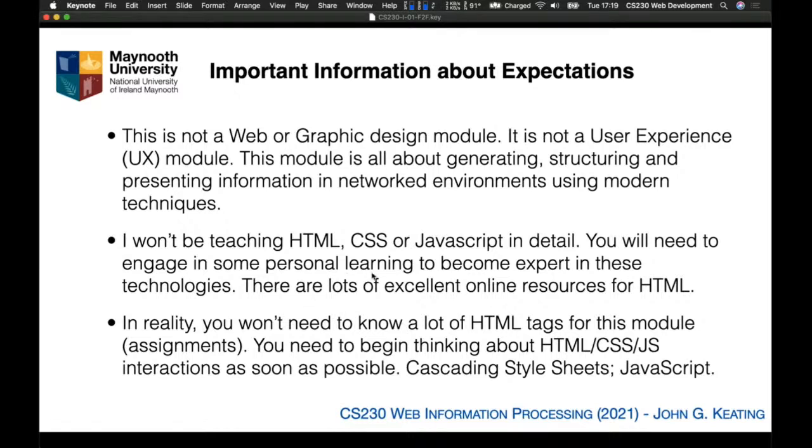Okay, but there are lots of excellent resources, and I'll point you to those, and I'll give you some demos and example code as well. But as I said, the reality is you don't need to know an awful lot of them, but you should start thinking about them as soon as possible. And then you work with HTML, then we work on the CSS, and then we look at JavaScript.